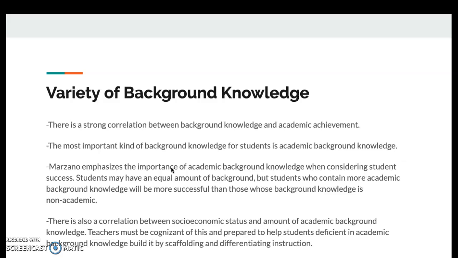Students may have an equal amount of background, but students who have more academic background knowledge will be more successful than those whose background knowledge is non-academic. There is also a correlation between socioeconomic status and amount of academic background knowledge. Teachers must be cognizant of this and prepared to help students deficient in academic background knowledge build it by scaffolding and differentiating instruction.